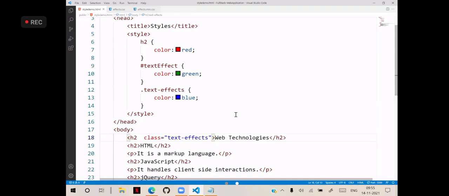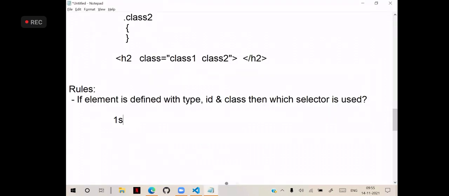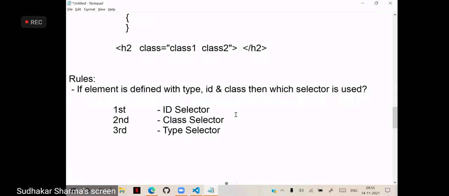That means what is the priority order? First is ID selector, second is class selector, and third is type selector. And if all three are having different effects, then all effects are applied.